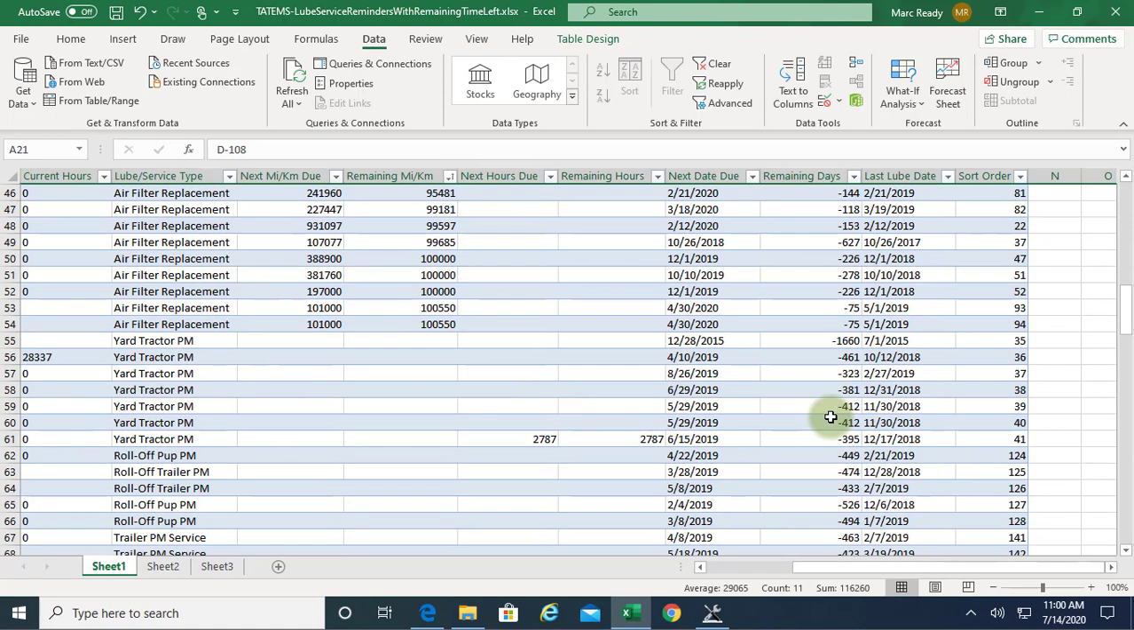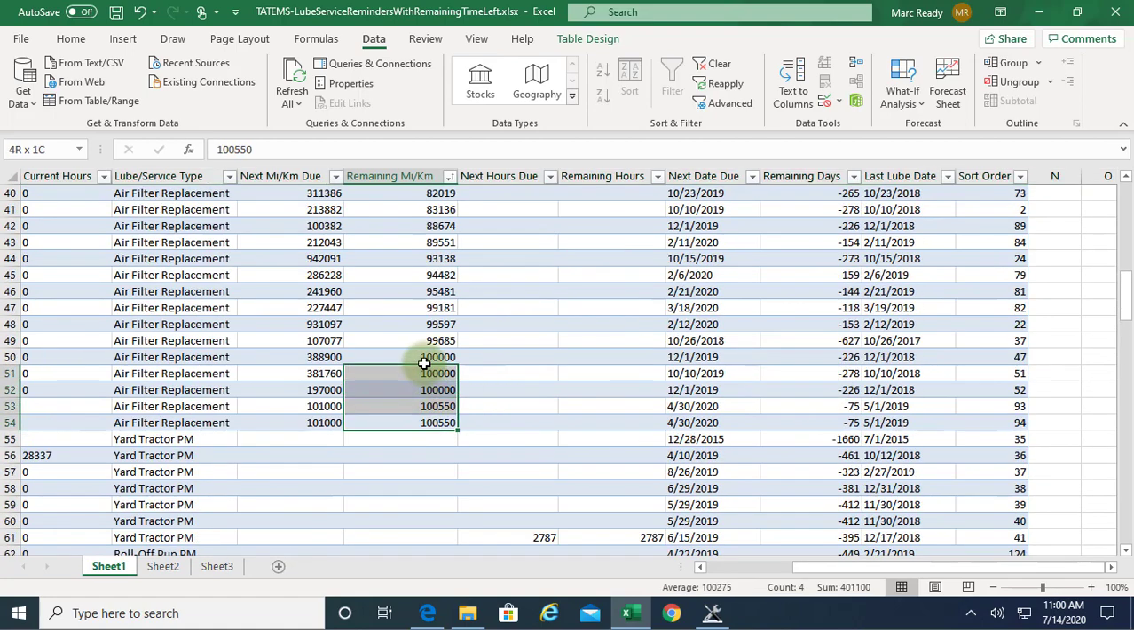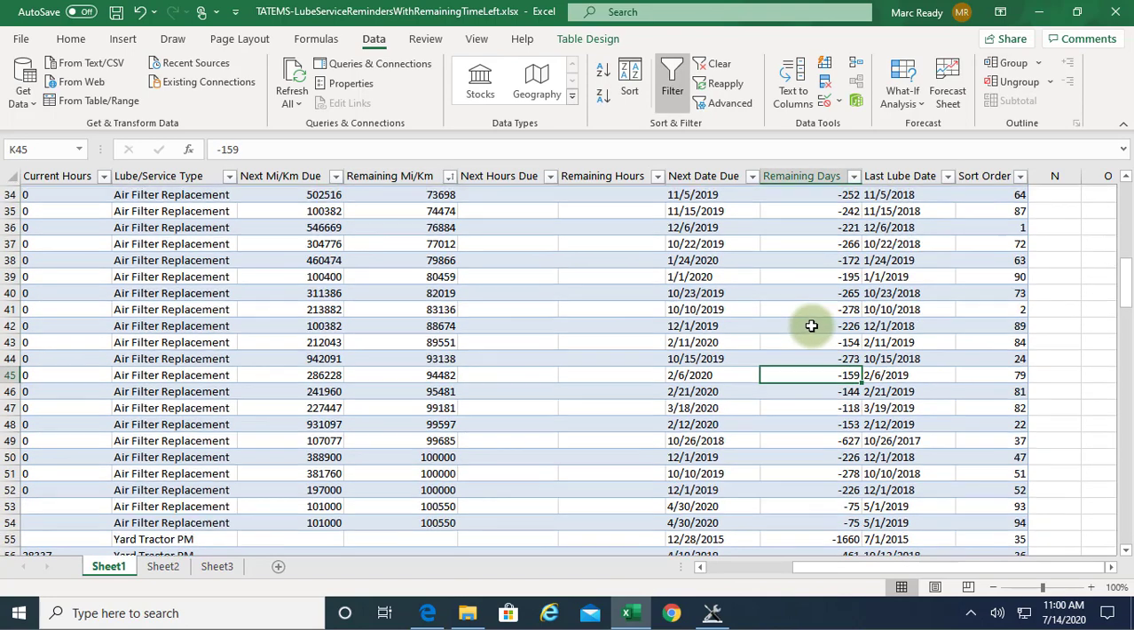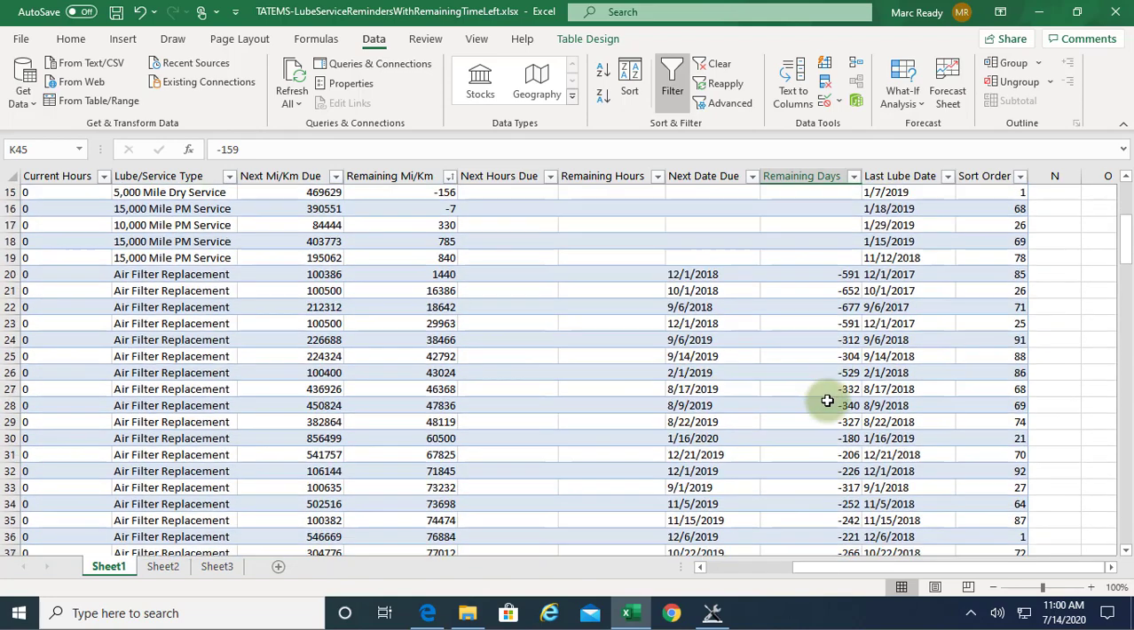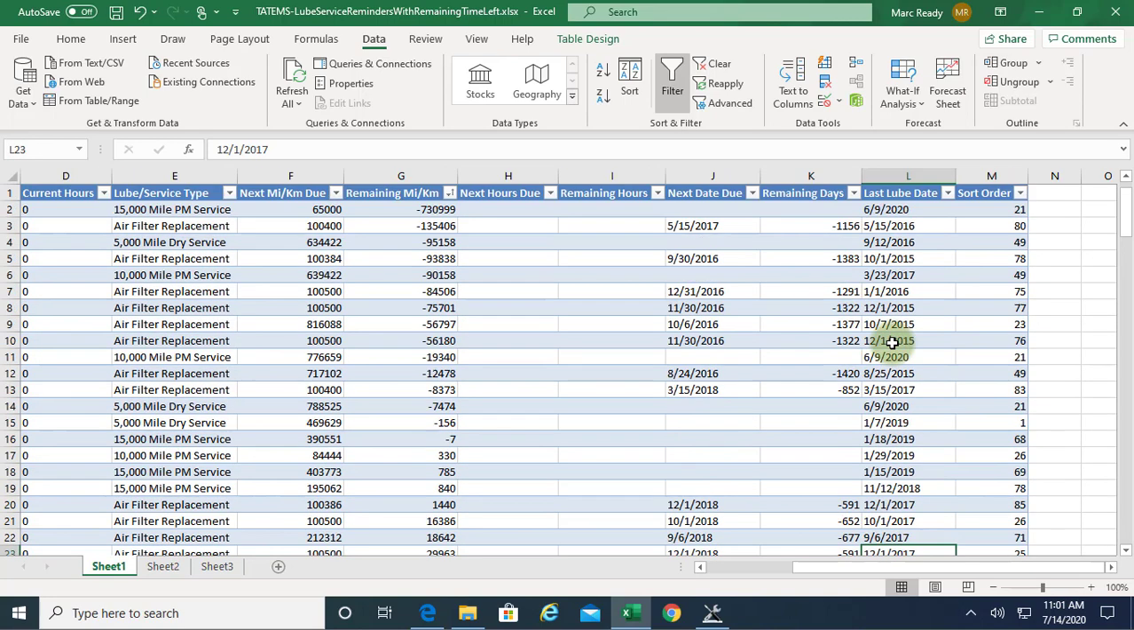We see that, even though these have a high number of miles remaining, they are past due as far as the days go, as far as the time that's passed since the last one was done. And we can see here that they were last done in this particular database in 2017, so it's a little bit older database as far as showing you that information. All right, and so you could sort by that information there.